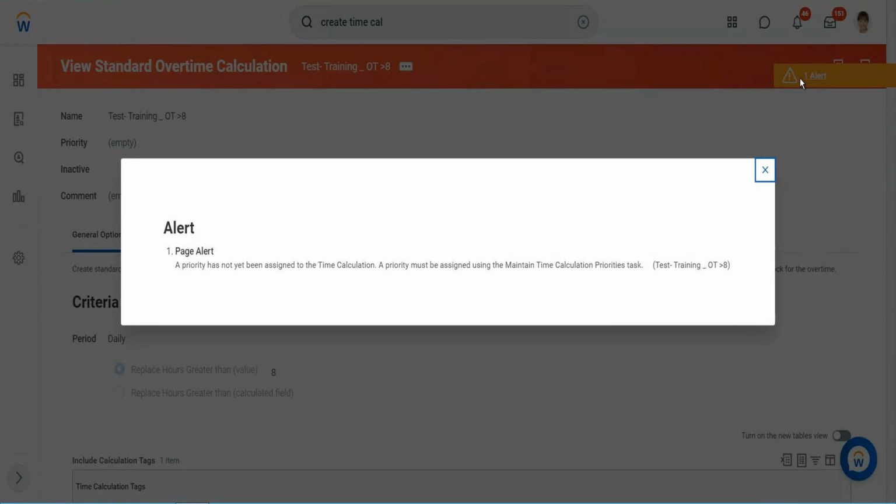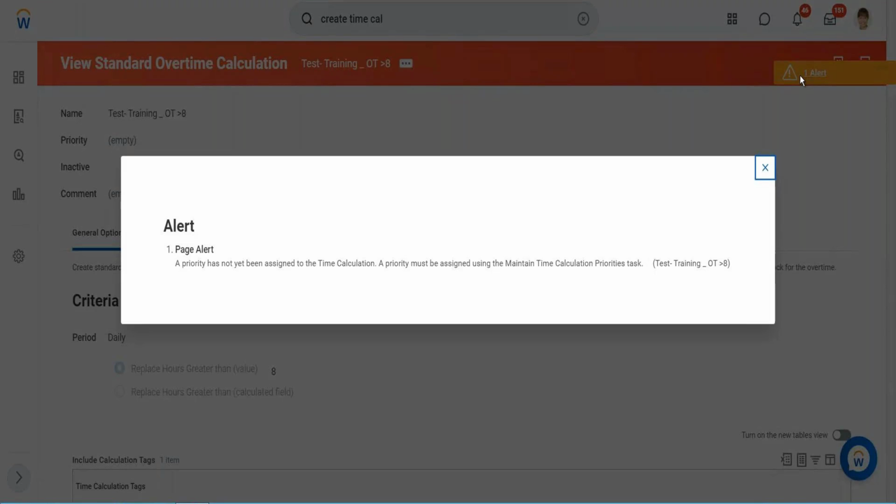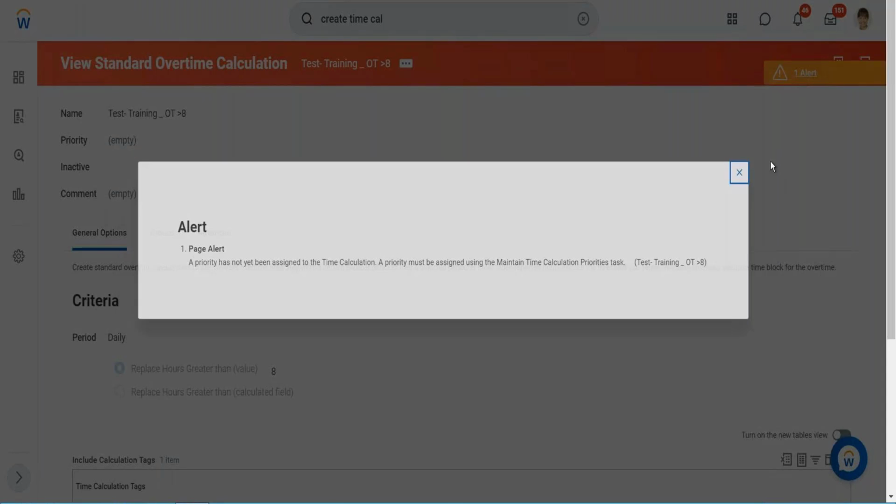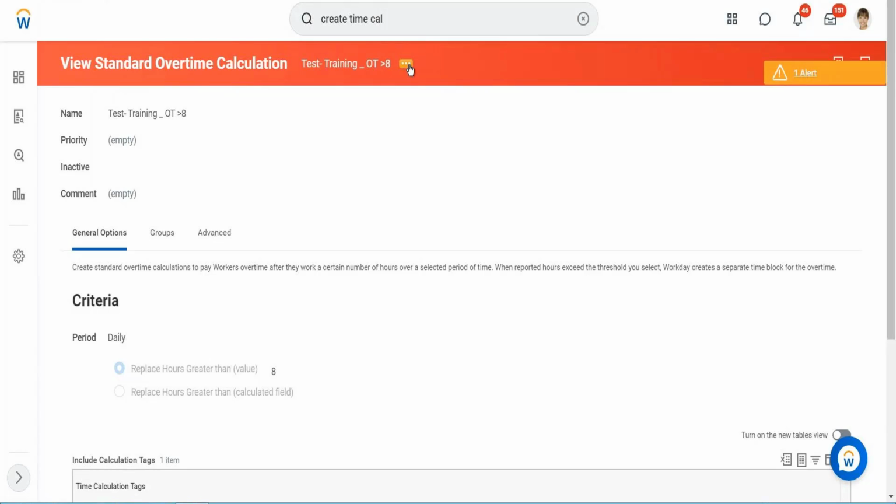You click OK, you will see an alert sign coming up. Can you see the alert sign? The priority has not yet been set to calculation. You must use the Maintain Time Calculation Priorities task. First of all, it is asking which one should I take as priority one. So priority is one more important thing in Workday. It asks which calculation should execute first, whether it will take regular as one or overtime as two.